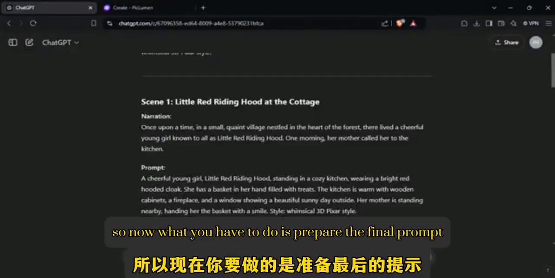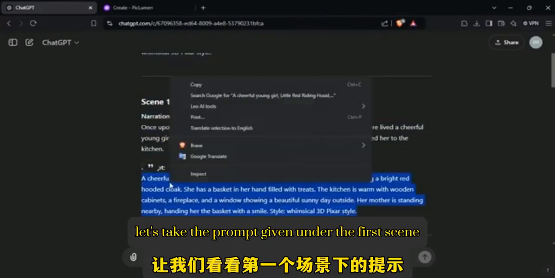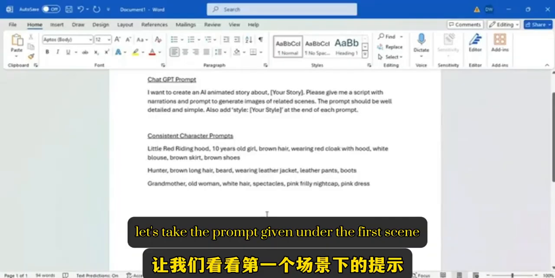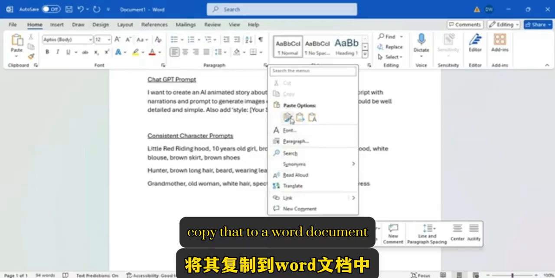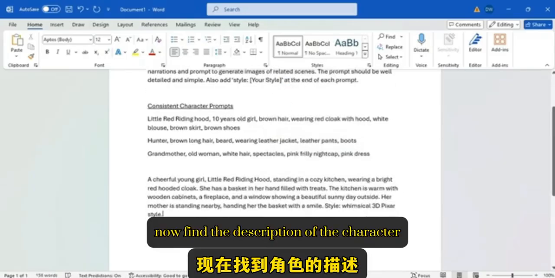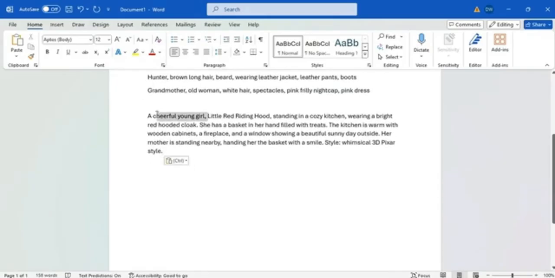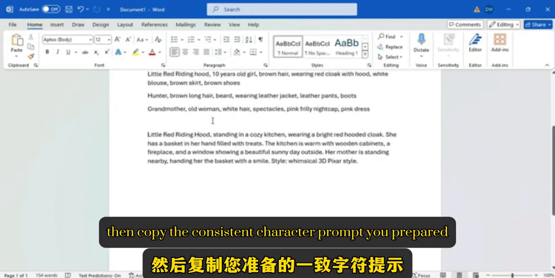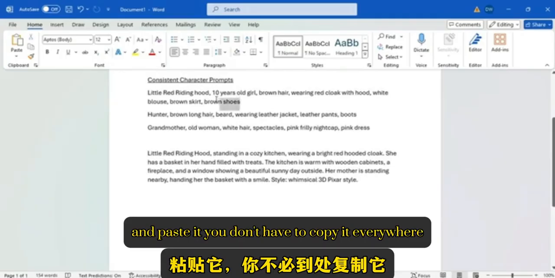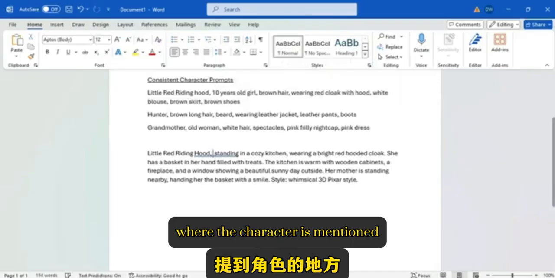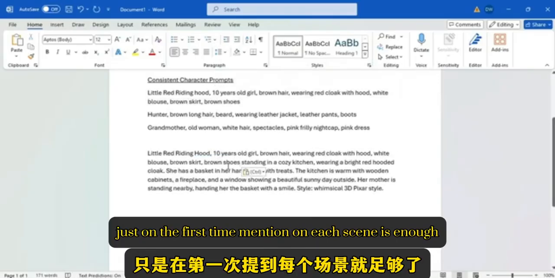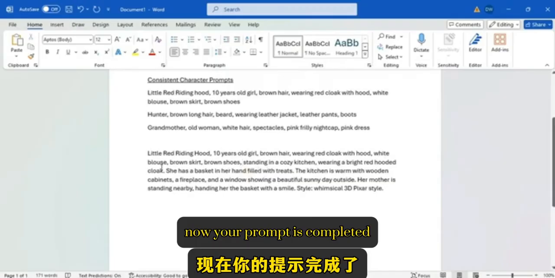So now what you have to do is prepare the final prompt. For example, let's take the prompt given under the first scene. Copy that to a Word document. Now find the description of the character that ChatGPT generated and delete it. Then copy the consistent character prompt you prepared and paste it. You don't have to copy it everywhere the character is mentioned, just the first mention in each scene is enough. Now your prompt is completed.